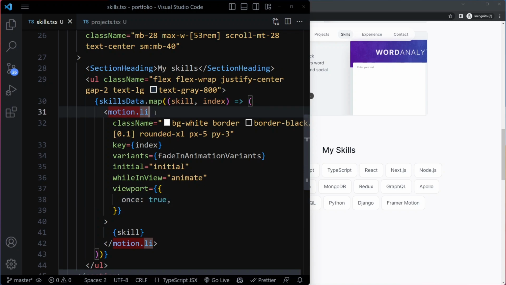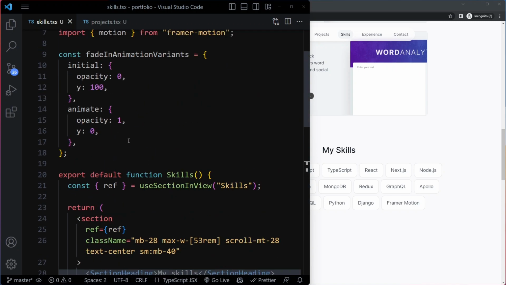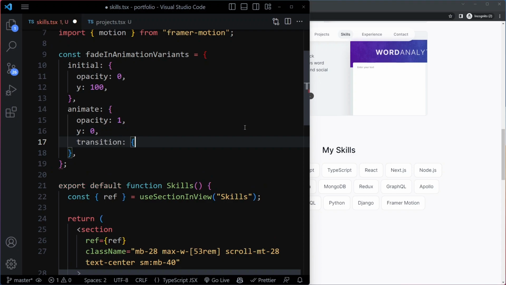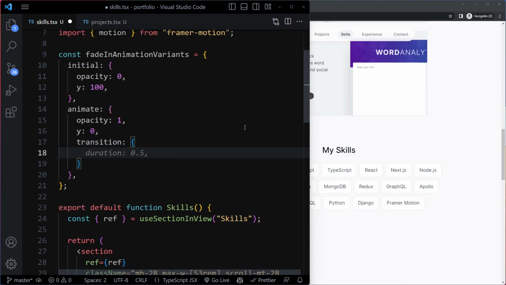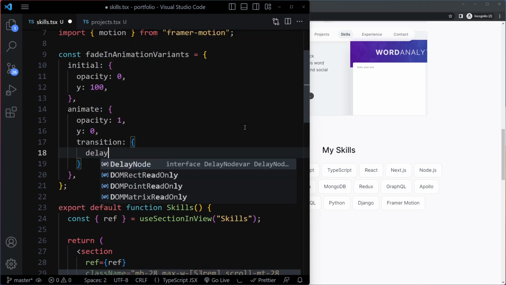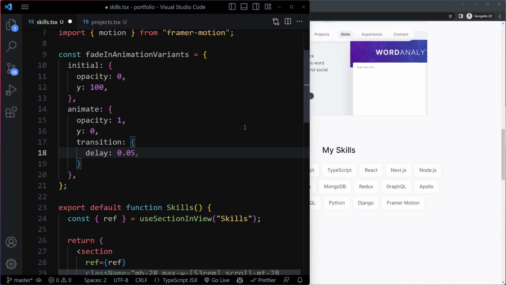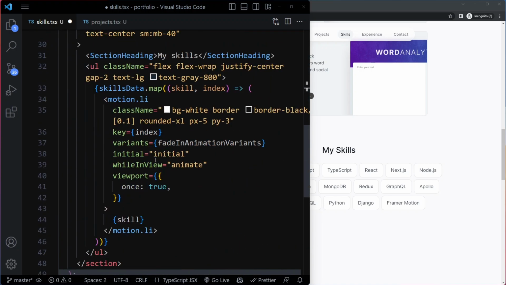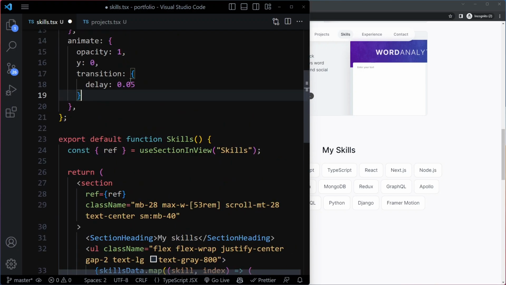How can we make sure that this LI, because what we can add here is basically a transition. So in animate here, we can actually also add transition. So it's in the animate object. And what we can do here is we can add a delay, right, of let's say 0.05. But now they will all get that delay, right? So how can we make sure that each LI gets an additional 0.05 seconds of delay? That's what we want.